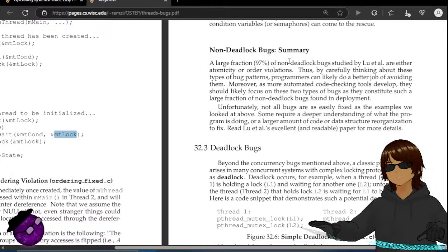Non-deadlock bugs, summary. A large fraction of the non-deadlock bugs studied by Lu et al. are either atomicity or order violations. Thus, by carefully thinking about these types of bugs, programmers can likely do a better job of avoiding them. Moreover, as automated code checking tools develop, they should likely focus on these two types of bugs, as they constitute such a large fraction of non-deadlock bugs found in development.